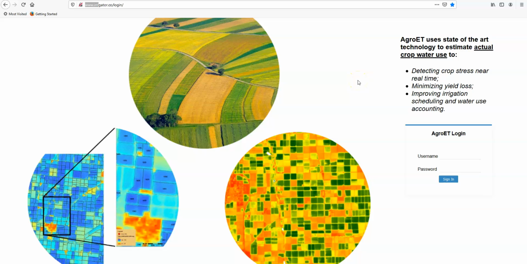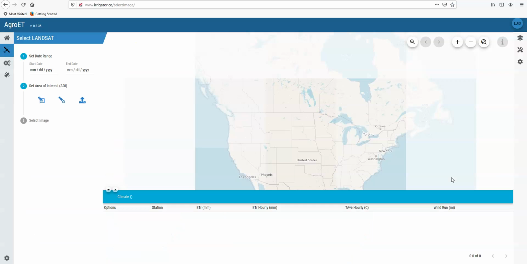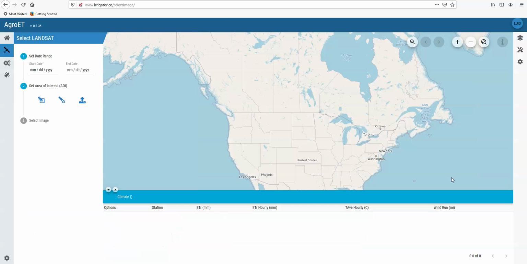The first thing that the user should do is log in by entering a username and a password in the window below. Once you log in, you'll come into a screen that shows a map and a number of options with a number of icons on the very far left of the screen.